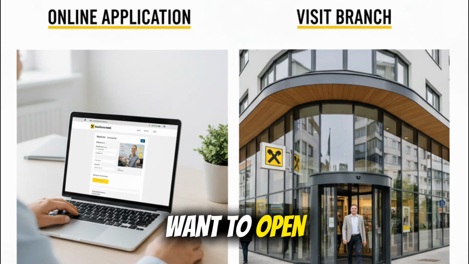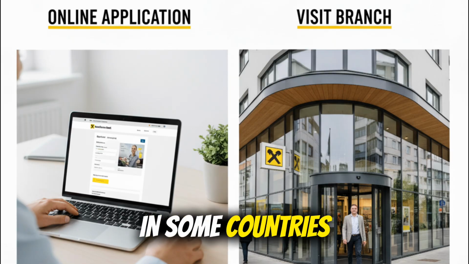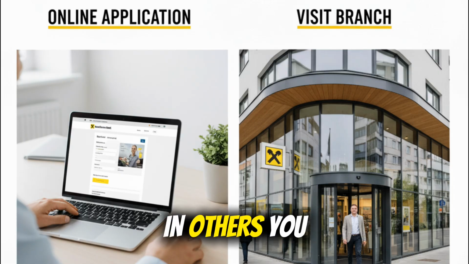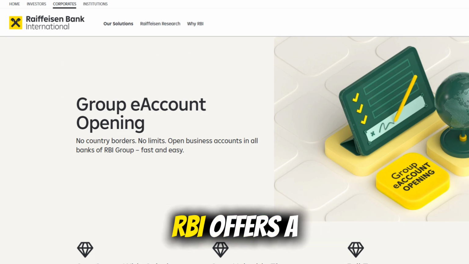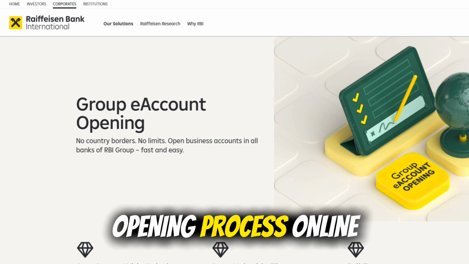Choose how you want to open the account. In some countries you can apply online, in others you may visit a branch. For business accounts, RBI offers a Group B account opening process online.